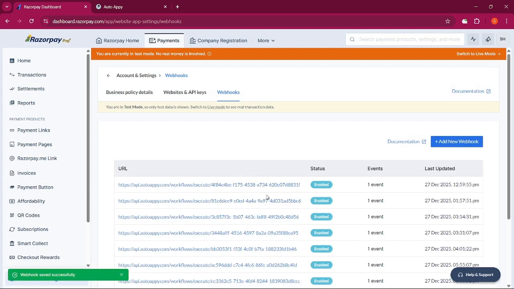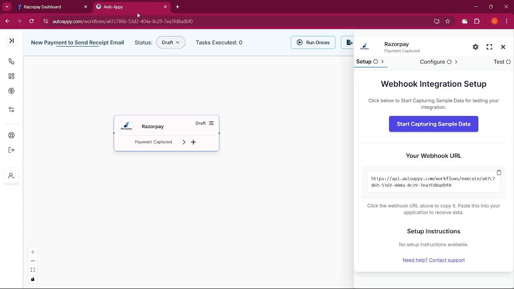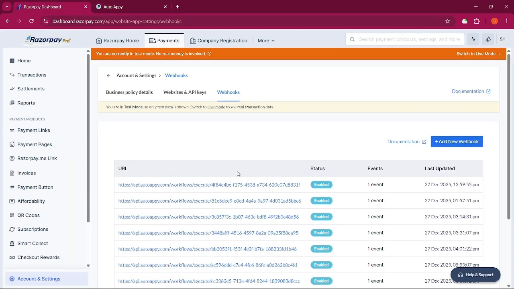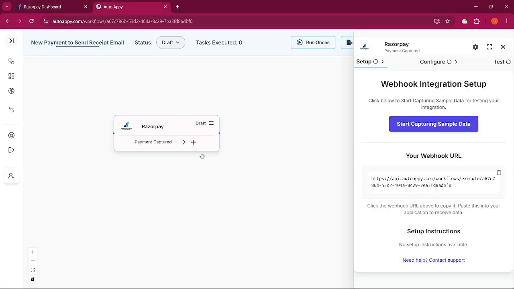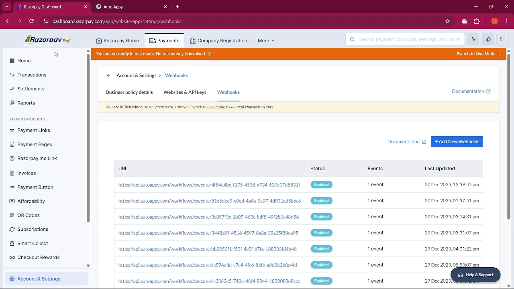So you can find out we just created our webhook. We just set our webhook URL. So we just built a bridge between AutoAPI and the Razorpay dashboard to communicate and capture the data. We're going to simply test our trigger application by using Razorpay.